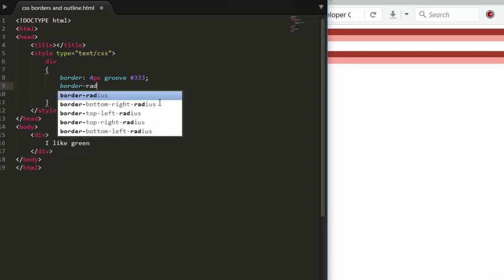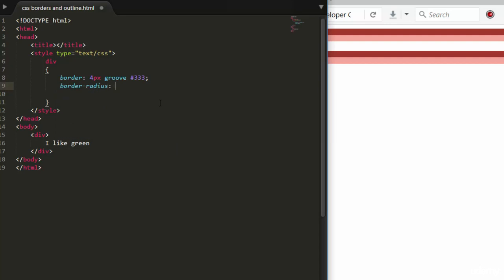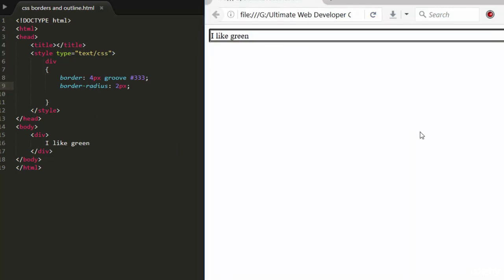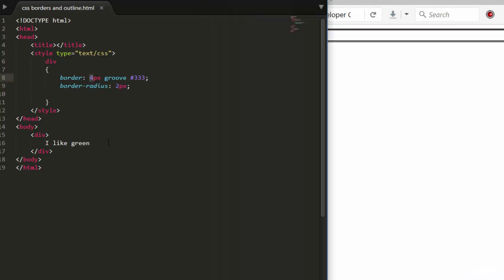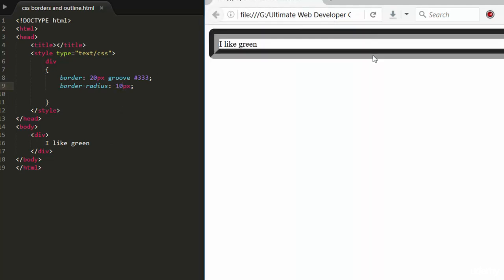Now there is another thing that I would like to introduce, that is border-radius. Let's make it 2 pixel. Save it. Hit refresh. Well, we can't notice that. So let's increase the width of the border to say 20 pixel and now change the border radius to 10 pixel just to make it noticeable. See, now we have rounded corners. This rounded corner is due to this border-radius.